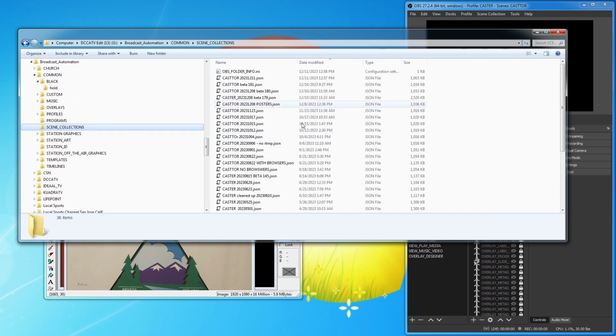Scene collections are used during install, and you can see I have a whole bunch of them because as I change them, I save them. And it's a good idea whenever you modify the scene collection to save it someplace.